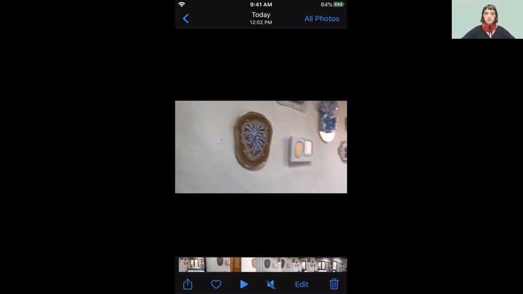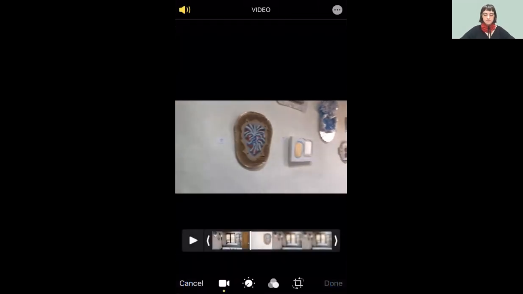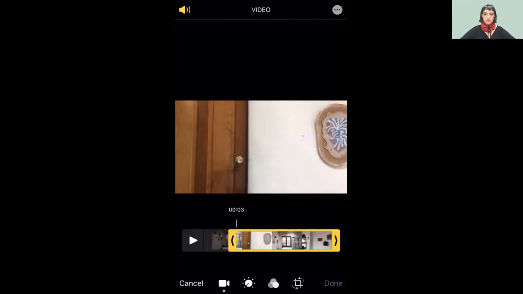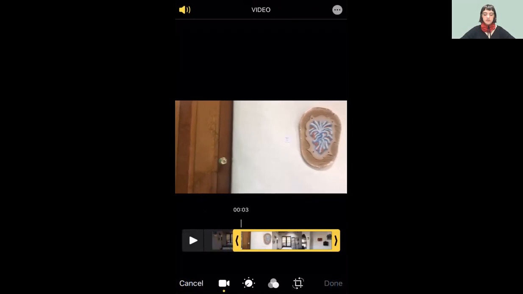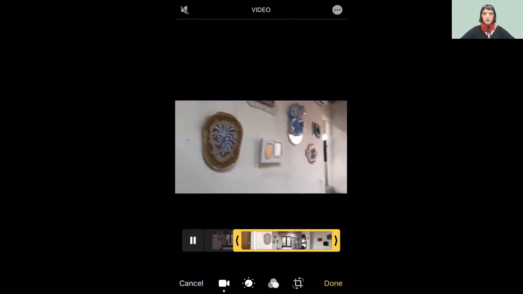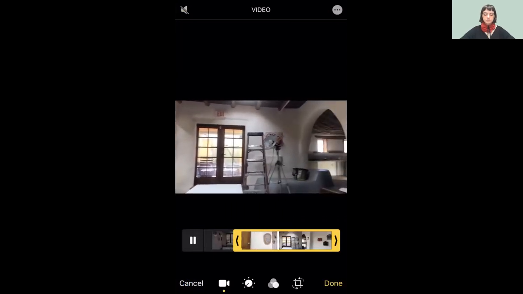And right down here, you will see an edit button. So I'm selecting edit. And these options come up. So what I am going to do is pull this arrow from the left to the 3 second mark, which is where I decided is where I liked the video. Press play. I'm gonna turn my sound off. Press play to make sure that that looks right.